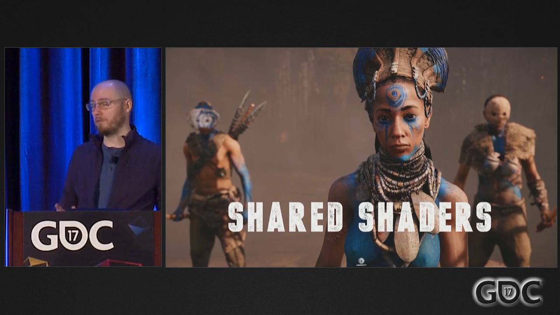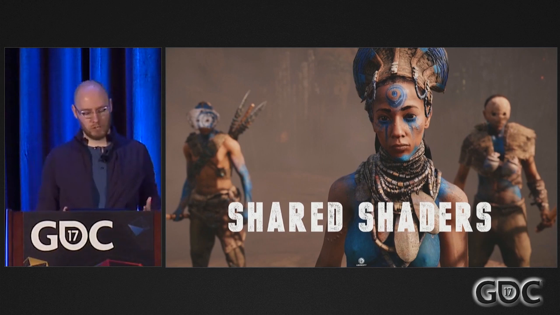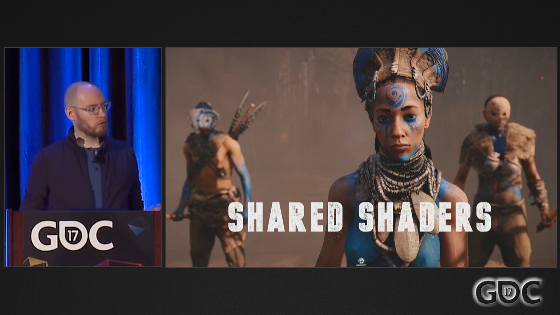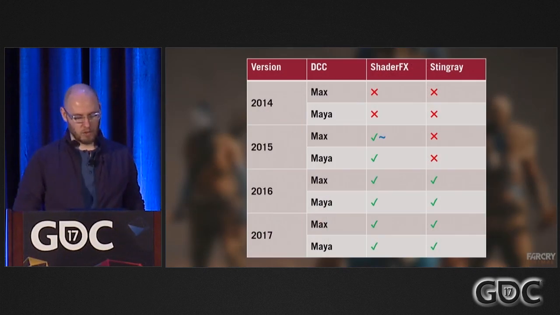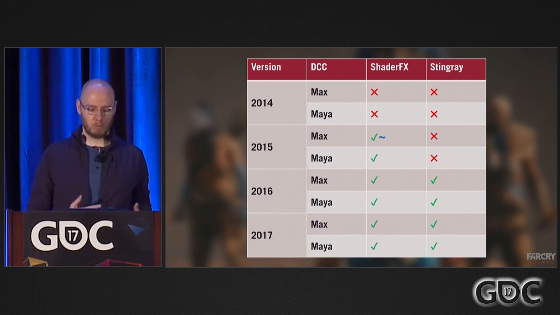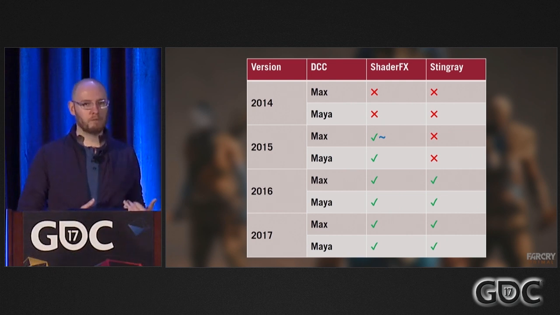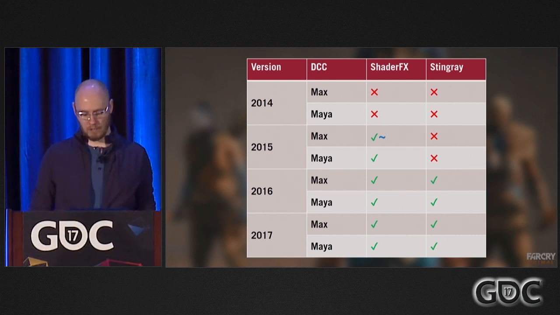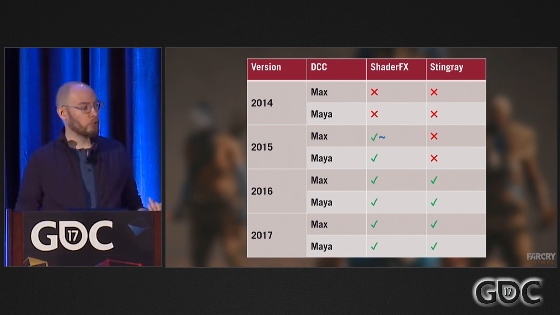So shaders. If you remember back at the start, I showed you this screenshot of Max, and there's just no textures, no shaders. So we knew that had to change. But we had to support 2 DCCs. So when we had a look, the best option for us was ShaderFX. It was integrated in both the 2015 version of Max and Maya. So that seemed like a pretty good choice for us.